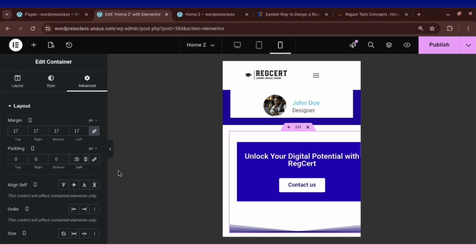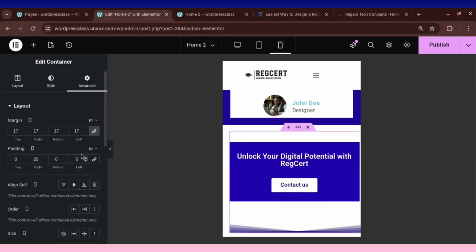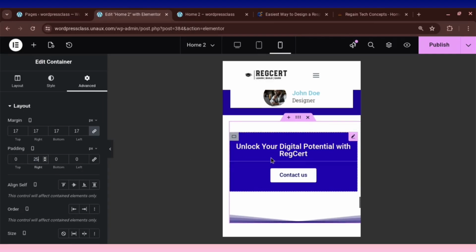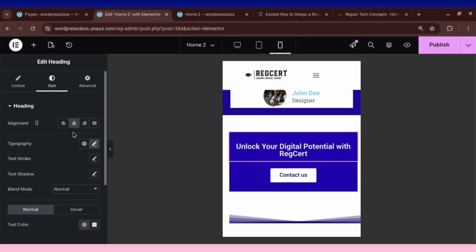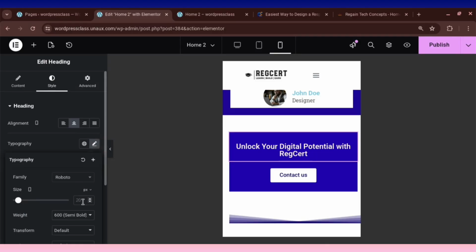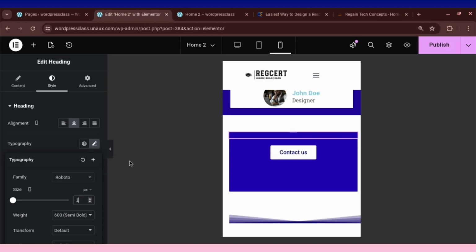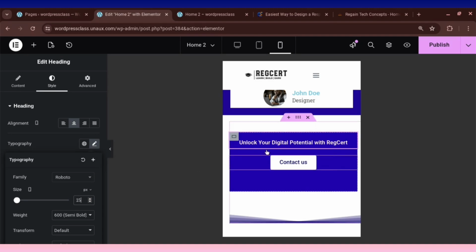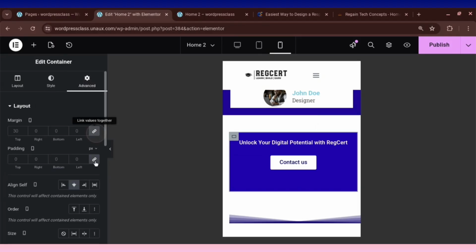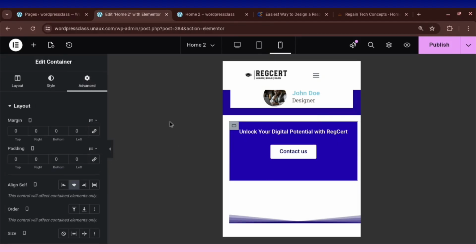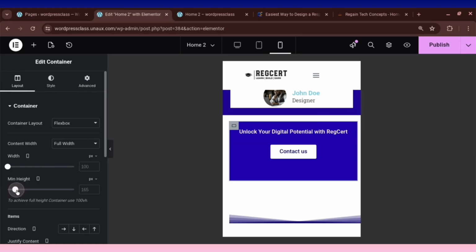Can give it 20. Okay. Can give it 25. Okay. Then the text, we'll reduce it. Typography, we'll put it 17, or we can put it 15. All right. Then this one, advanced, unlink. Then layout, we'll reduce it.